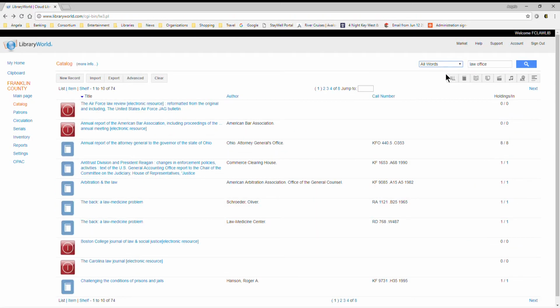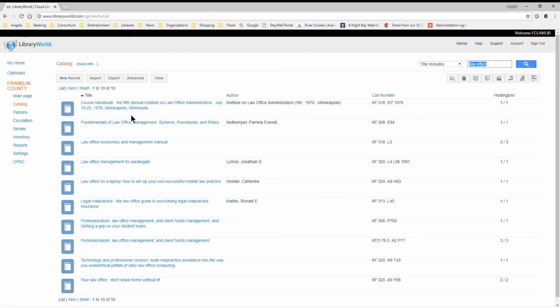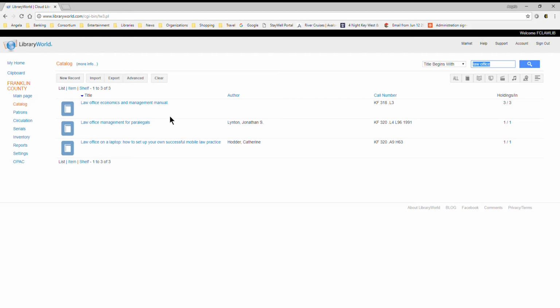You can narrow this down a little bit with title includes the phrase law office. So we're going to go from 74 results to 10. And by looking at this list, you can see the words law office are in every single title. The book I'm looking for, however, begins with the phrase law office. So I'm doing title begins with. So now we're going to go from 74 to 10 to 3, and the book I'm looking for is Law Office on a Laptop.